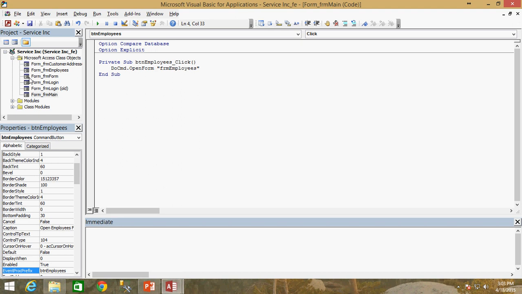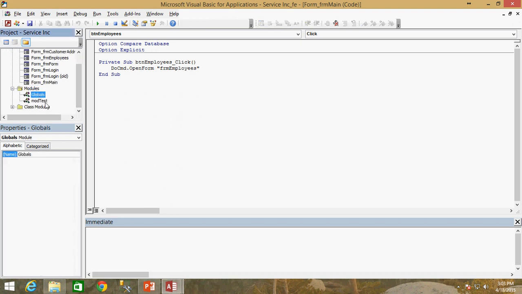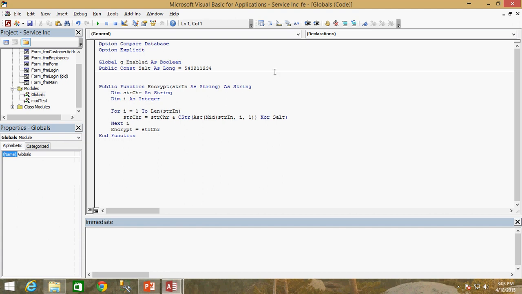We're going to go to this modules section here. And I have a globals module, which is just a public place. In here, in my globals module, I'm going to create a brand new function. I'm going to call it public function UserAccess.